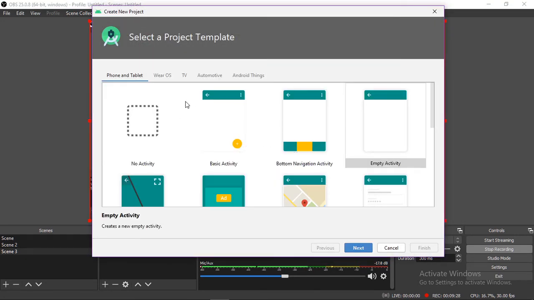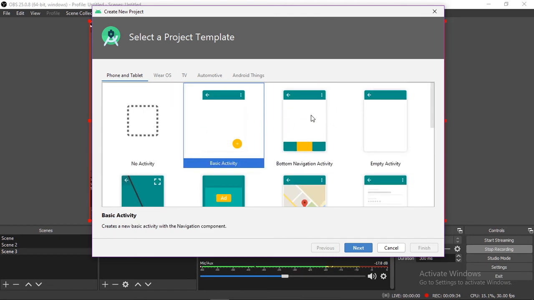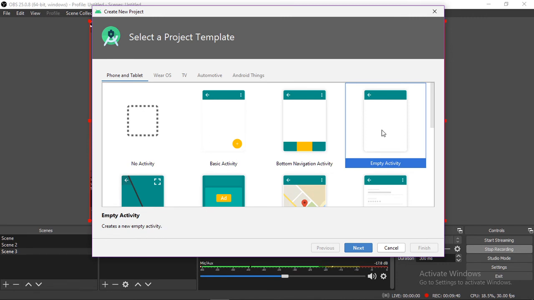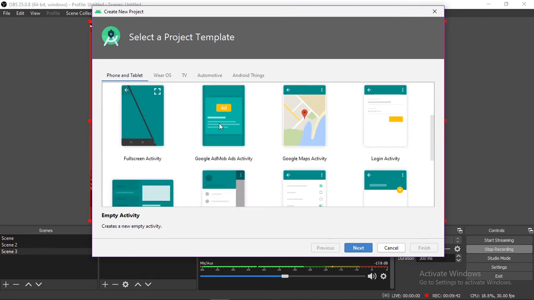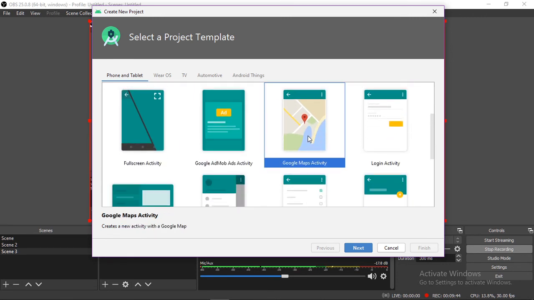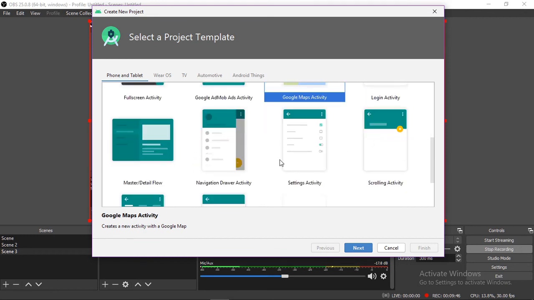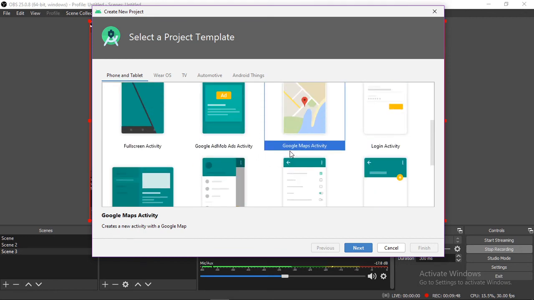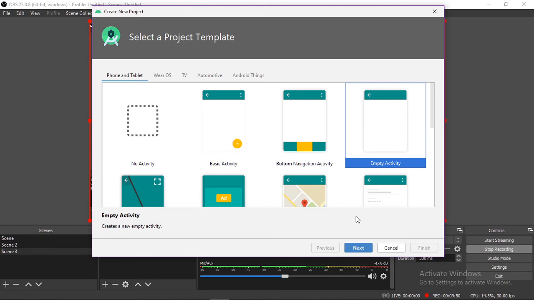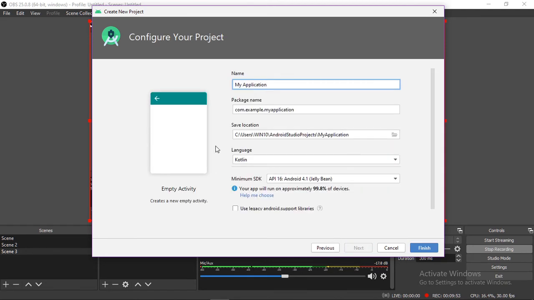Now I need to select the project template here. You can see various templates, for example, the basic activity, like you'll see in many Android apps on your phone, having this back button and this navigation button here. Now I will be choosing empty activity. If you want, you can add a Google Maps activity, login activity, scrolling activity, navigation drawer, etc. So I will be clicking on empty activity. I will click on the next button.